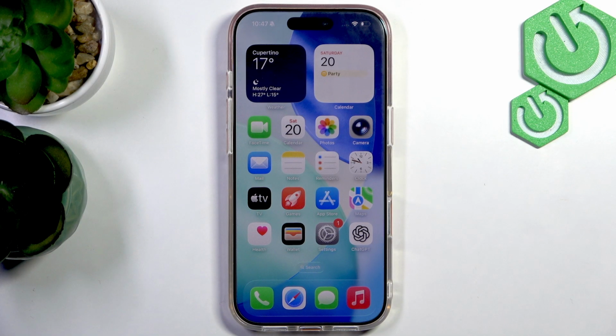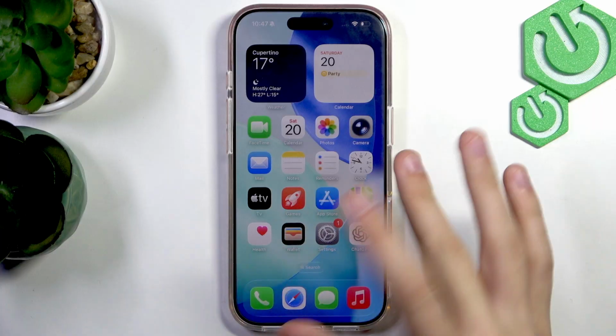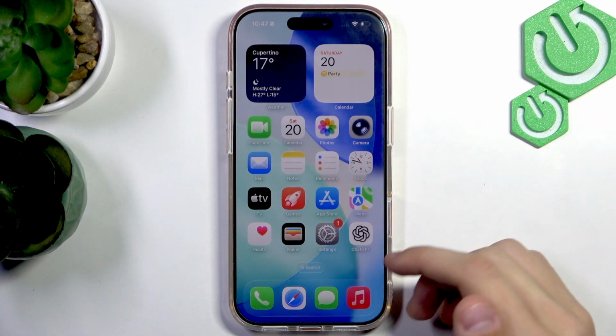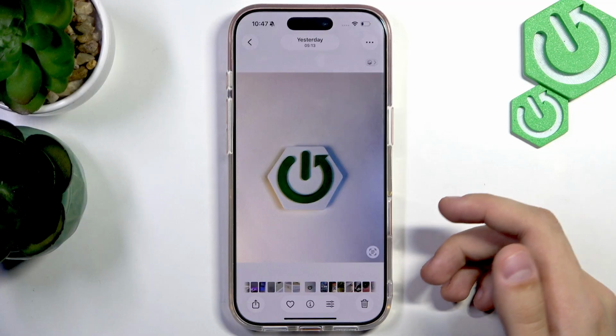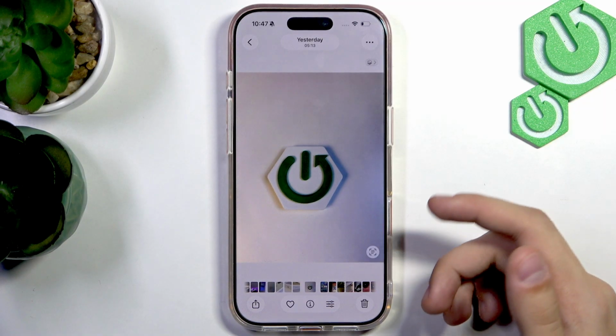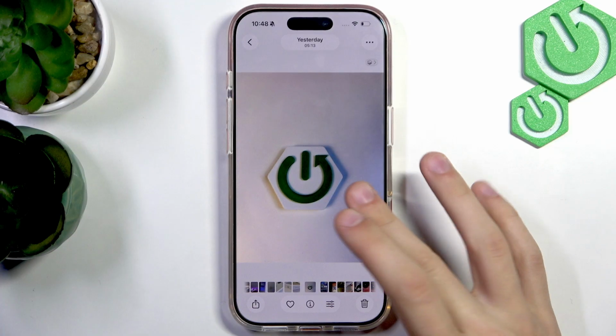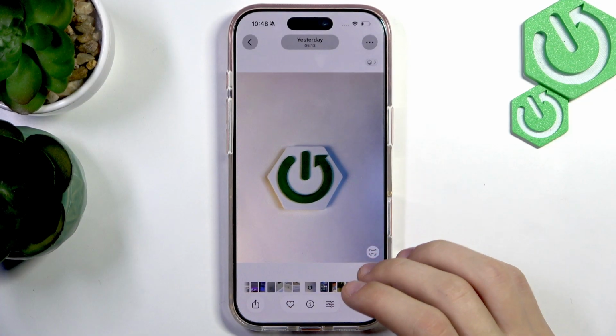So if you want to invert a photo, or basically change how it's flipped, what you're going to do is select the photo that you want to invert. So here I have this photo in my gallery, and let's invert it.